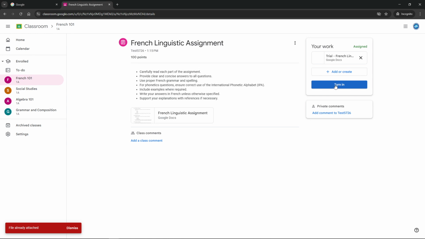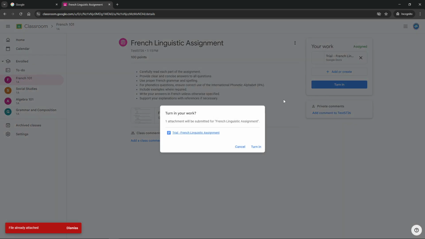After attaching the correct file, you'll notice buttons to either turn in or submit. Click that button, and as a helpful tip, always double check that it's the right file before proceeding. Sometimes Google Classroom will ask you to confirm your submission, ensuring that you truly want to submit this specific file. If such a prompt appears, go ahead and confirm your submission, and there you have it.